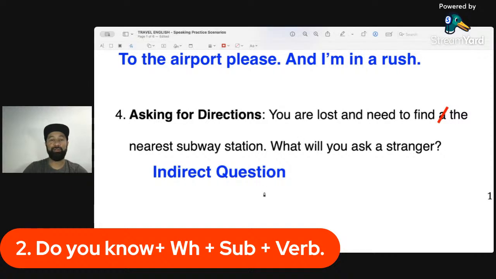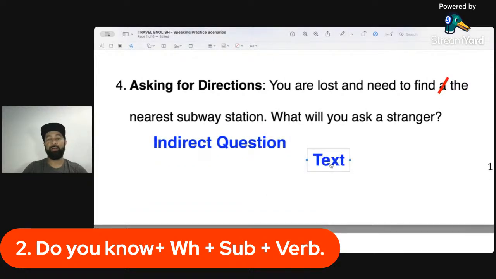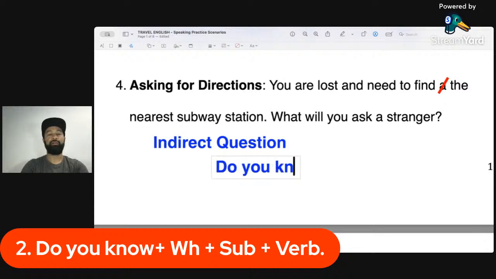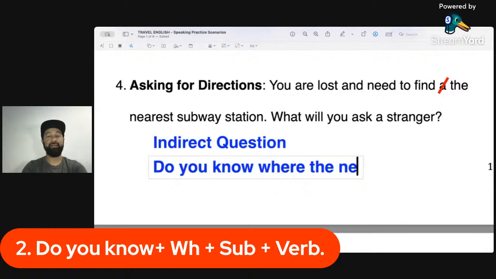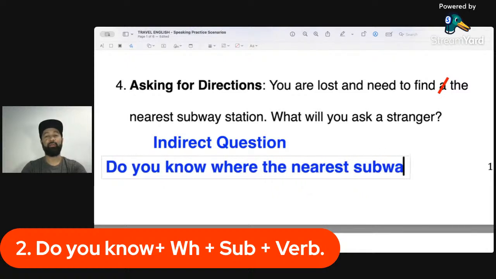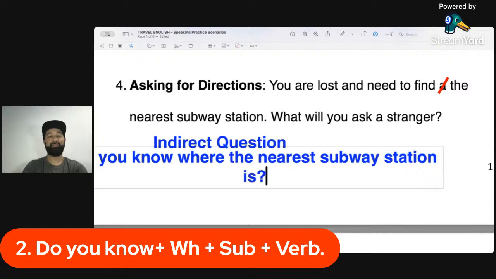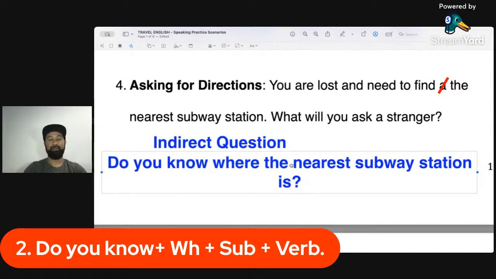So let's make the question here. So my question would be, do you know where the, now I need my subject, the nearest subway station is? Do you know where the nearest subway station is? All right, so that's following the pattern I have on the banner right now. Do you know where the nearest subway station is? All right, perfect.